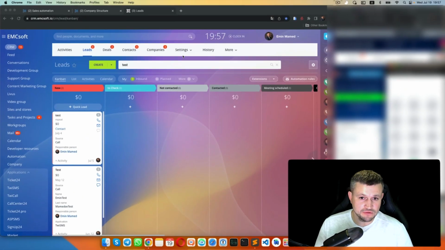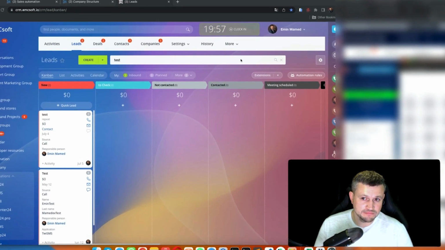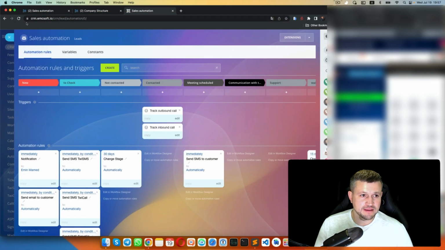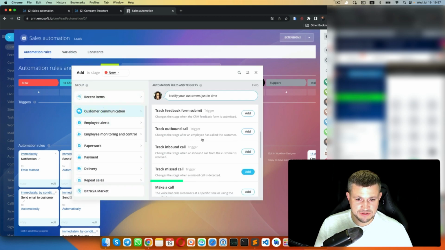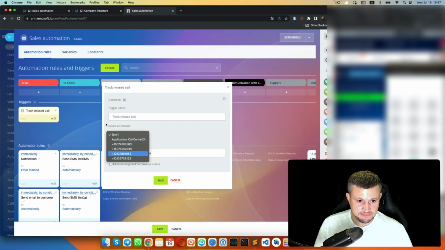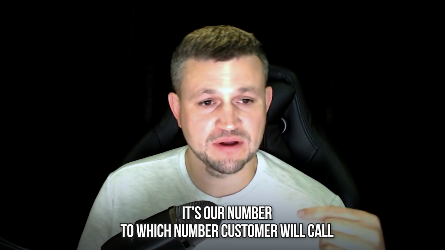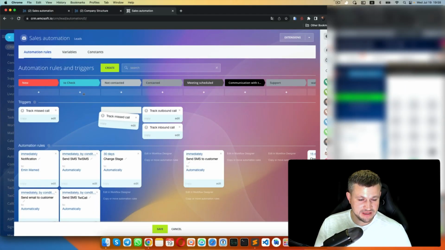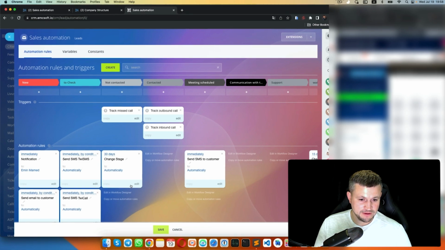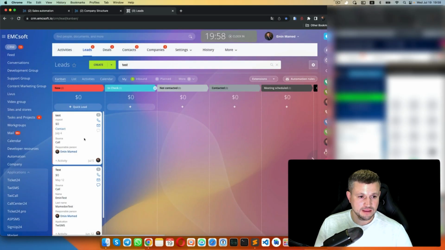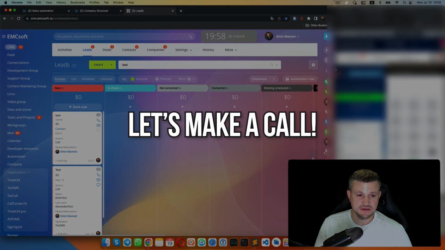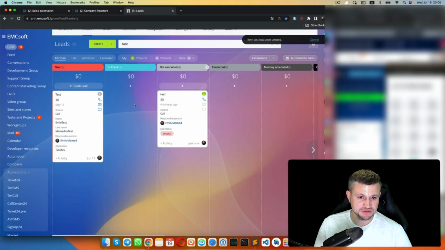Good. Let's go further. We can also track missed calls. For example, if somebody calls us and we miss the call, we can move the lead to a particular stage. So we create customer communication, track missed call. We need to select a particular number, our number, which the customer will call. Save and move to this stage, for example, not contacted, or missed call. You can give any name to your stage and save. Okay, and let's make a call. And so we got the missed call status and the lead moved to the not contacted stage.